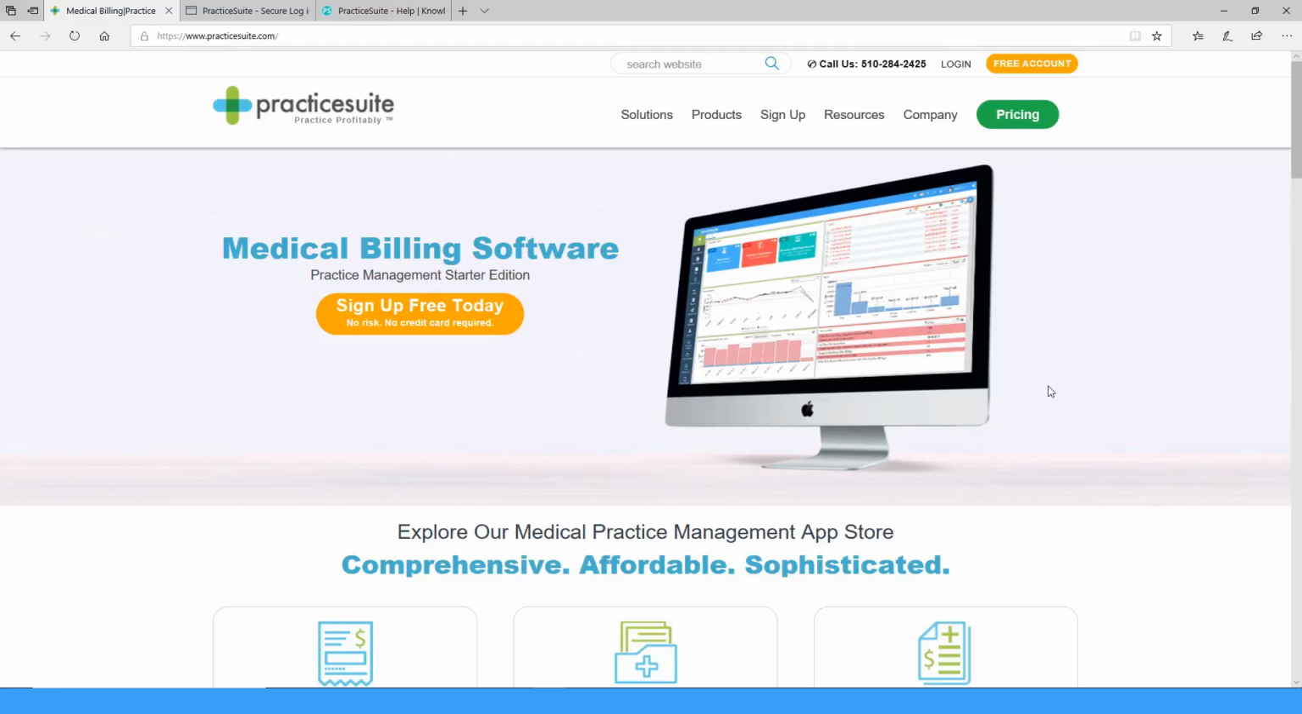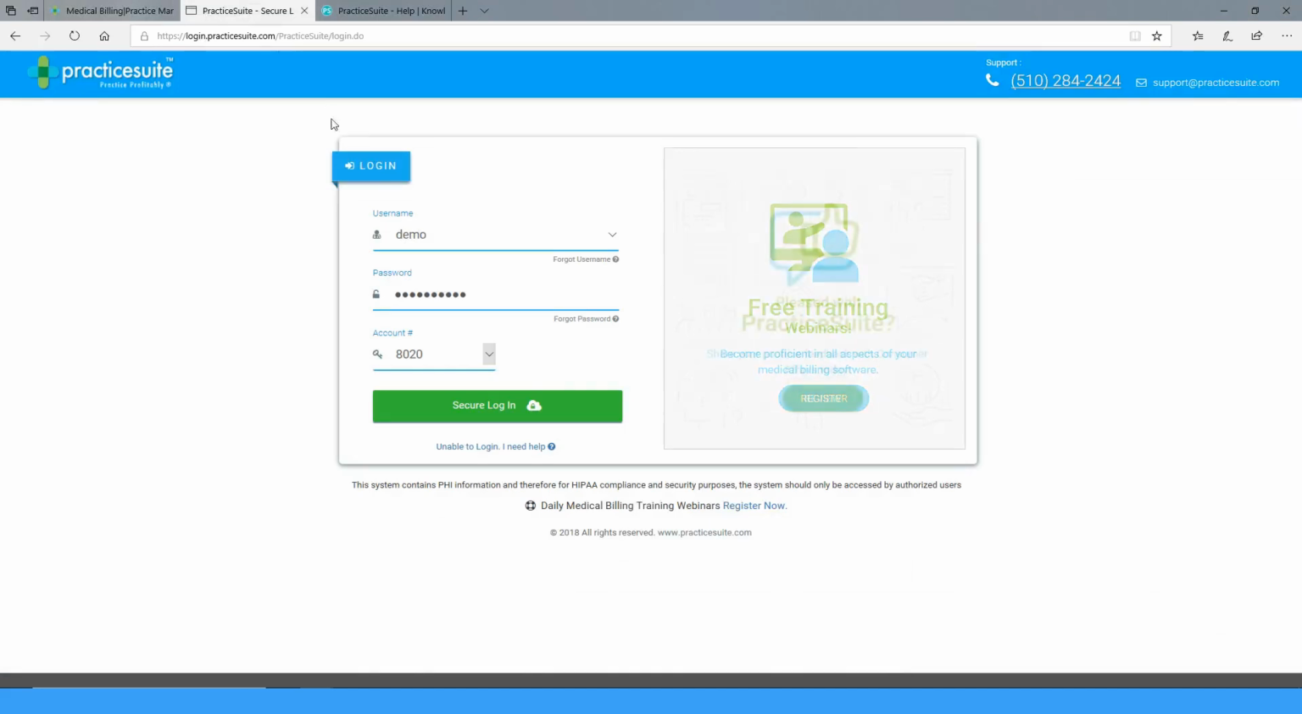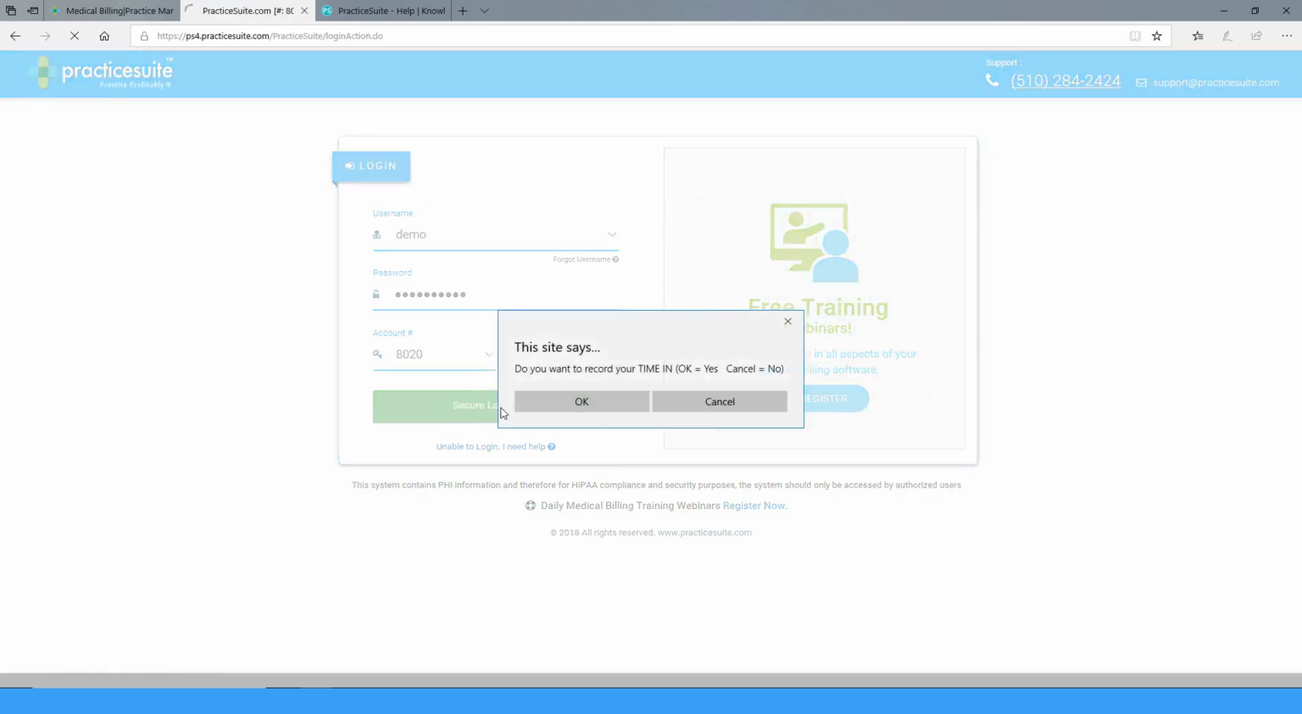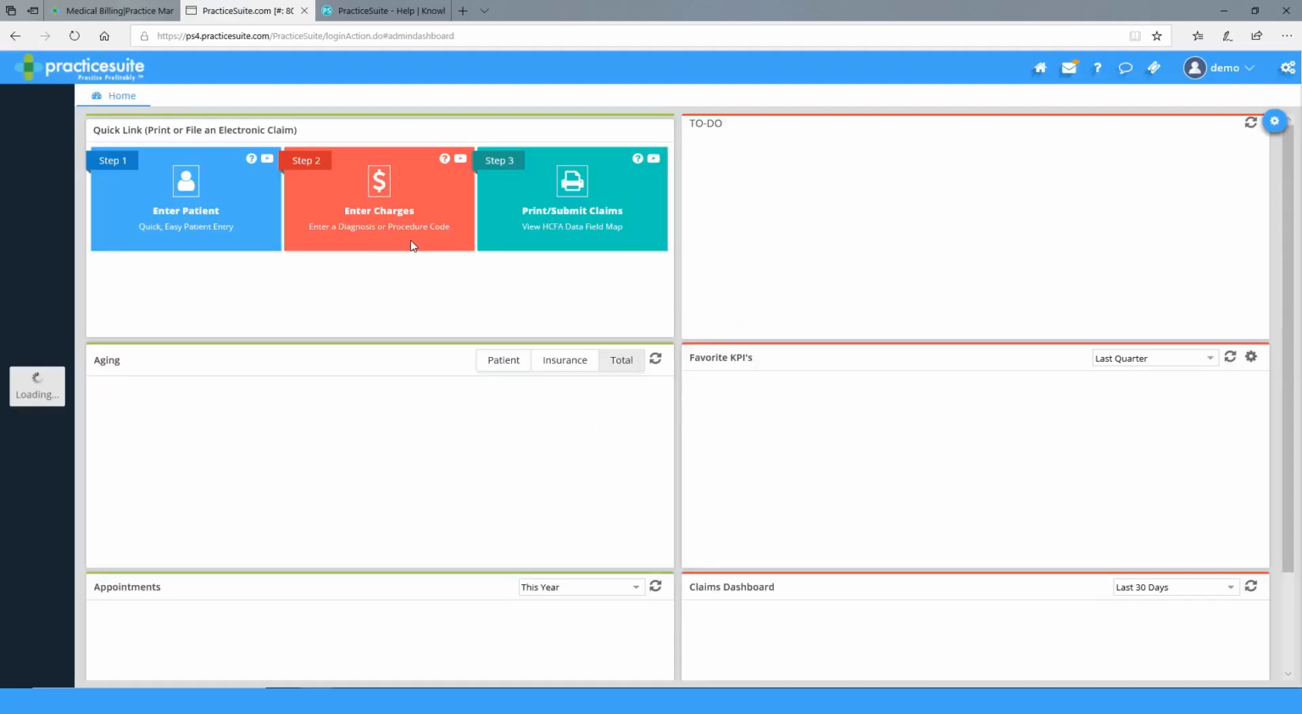For the benefit of the first-time users, let's start by showing how you can log into your application. For you to log in, just open up practicesuite.com, and on the home page, on the top right inside, you have a login link. You can just click on that login, and that will bring you to the login page of Practice Suite. Here you can enter your username, password, and your account number, and hit the secure login button to be logged into the application.